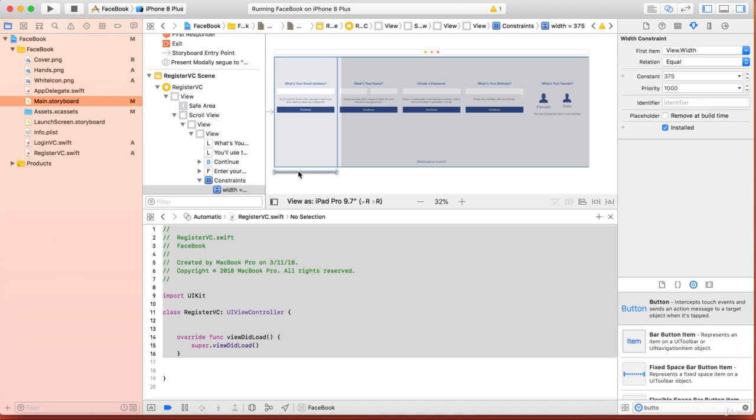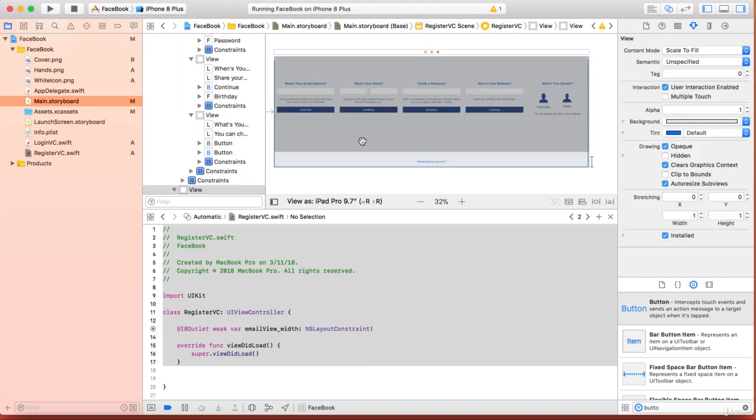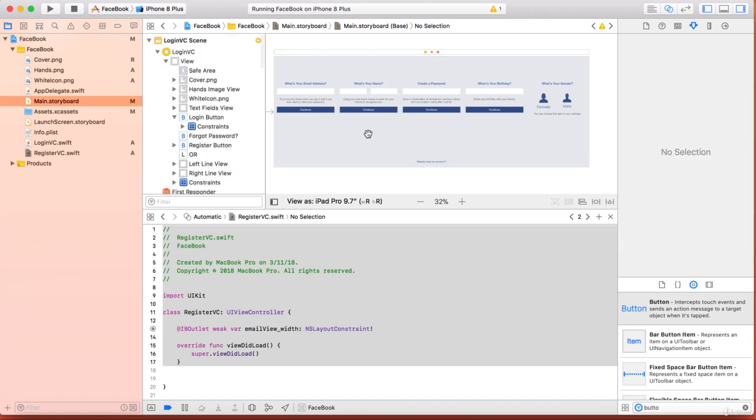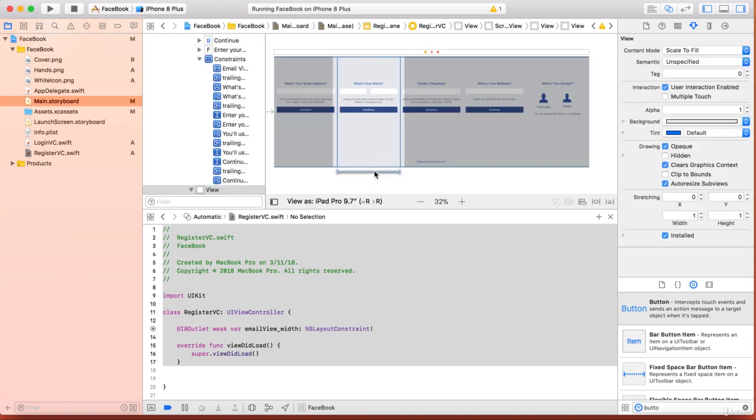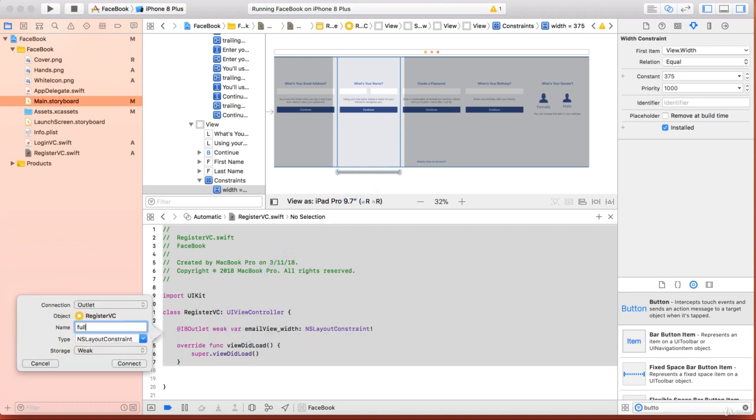Left mouse, Control left mouse click, drag, and let's create an outlet connection. So it will be email view underscore width. Email view means because this view is dedicated for the email address. Email view width. We're doing the same for the second one. Select your second view. Select then width. Control left mouse click, drag. This one is full name or just name view underscore width.